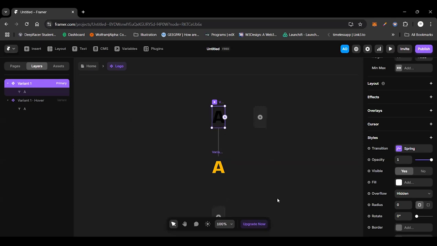But there's something I want to add there. You know that I said this is a logo, and most times when you click on logos, it takes you to your home page. So what I want to do with this is create a component.